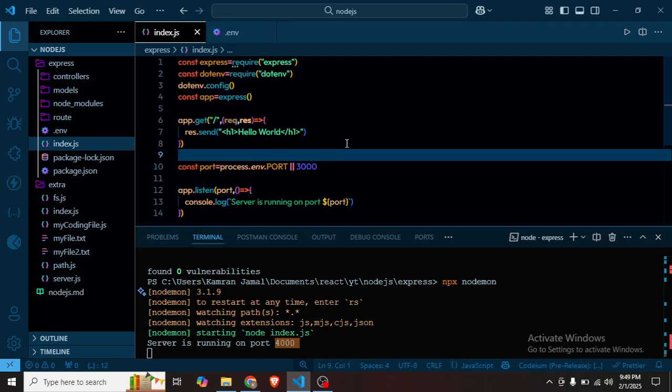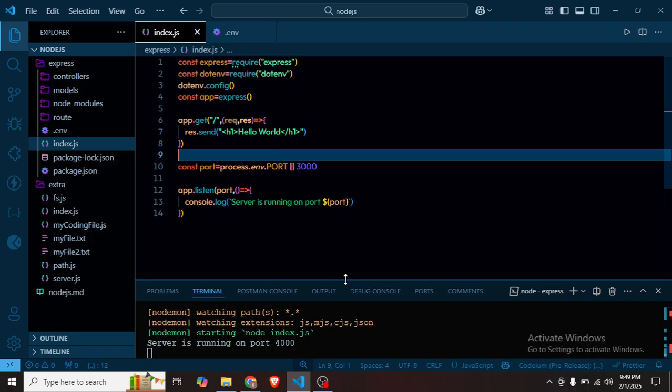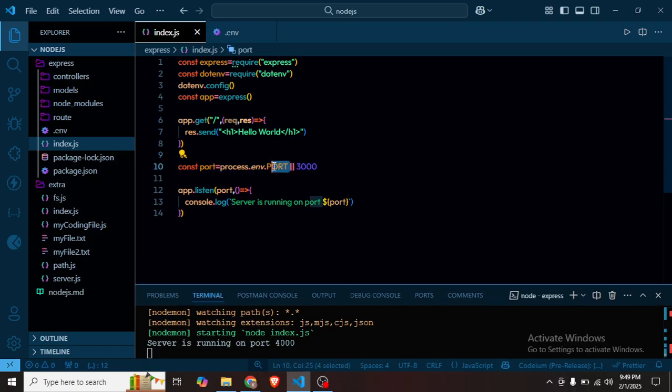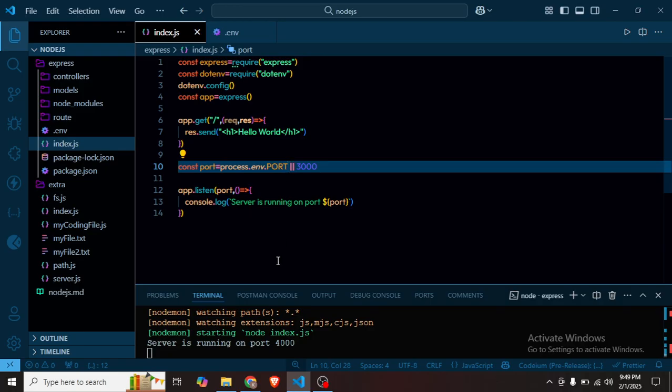The OR operator means if this port is not available, then run on this particular port. But now this port is available because it is running on 4000, which I have defined in the env file.